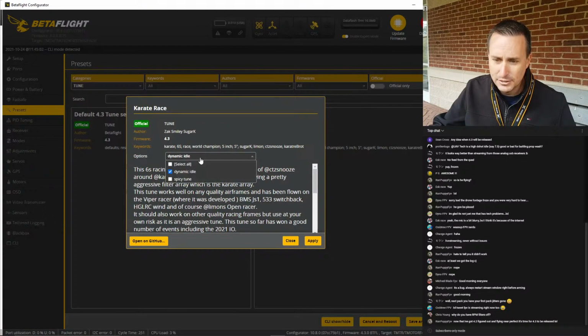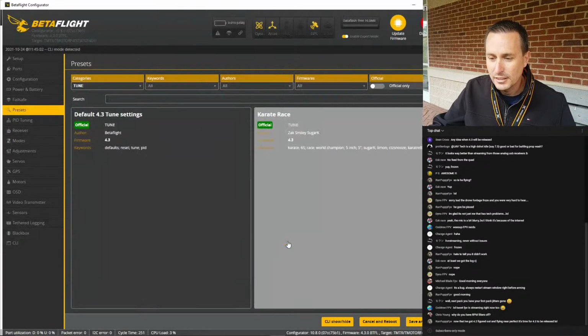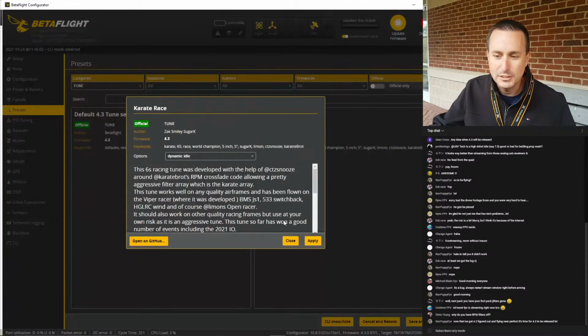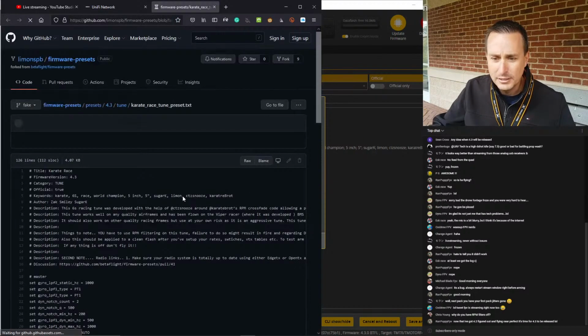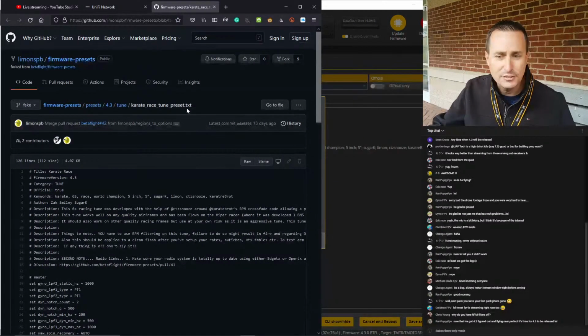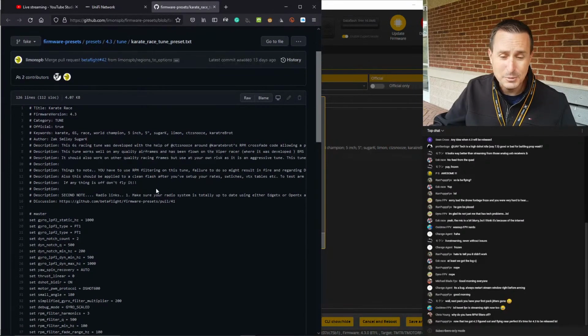It gets switched. There's actually options in here as well. So you can see a tune could have multiple options. You could say I want it to be using dynamic idle or not. I don't know what spicy is or not, but you can see what things are by simply clicking on them and then hitting the open in GitHub. So if you click on that, it'll pull you over to GitHub, where then it will take you to this text file, which is the preset itself. So that's really nice. I wish there was a graphic interface to see it, but that's not easy to do.